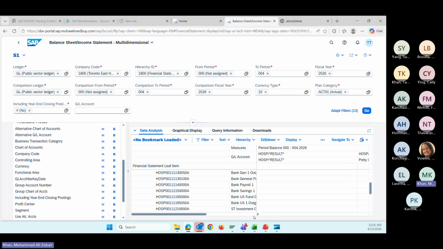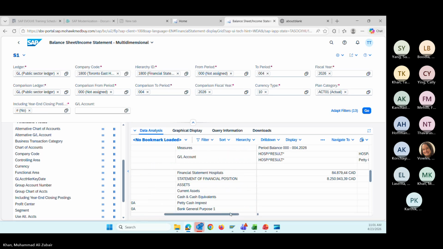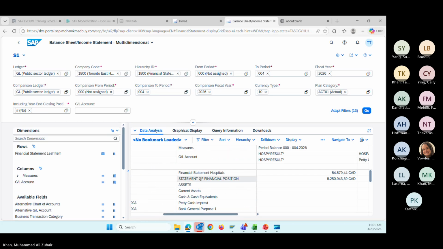So there's one option I want to show for GL account. GL account is there. The GL account is there. So GL account is here in the main.